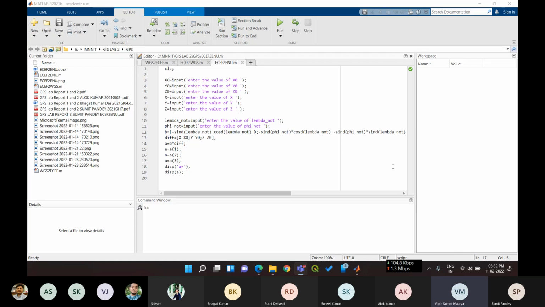Okay. So for the first lab, we have completed all three codes. Is there any issue with the codes? Is there anyone who has not completed any of the ones, first, second, or third?